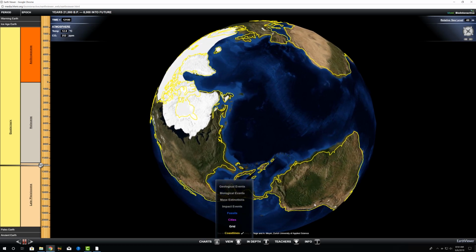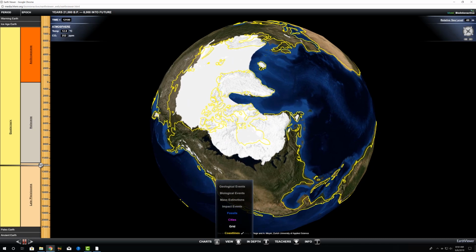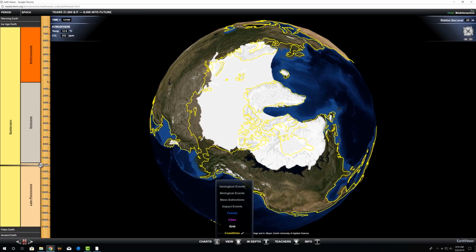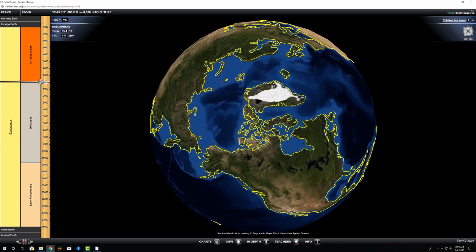So if we wanted to take a look at ice coverage over some part of the globe, we just need to get that into view, and then we can drag our timeline bar to see what the ice coverage looked like.